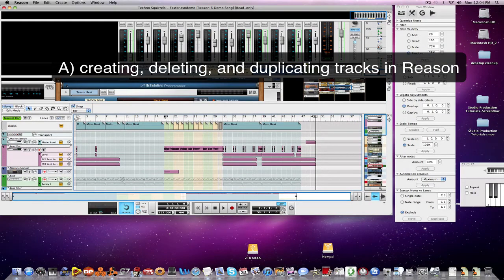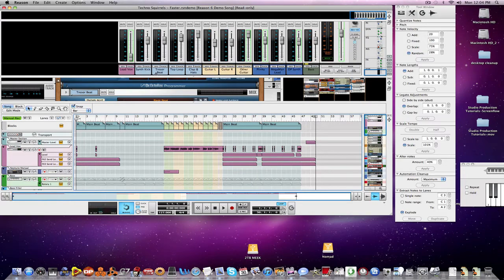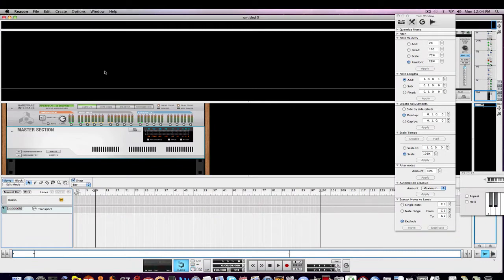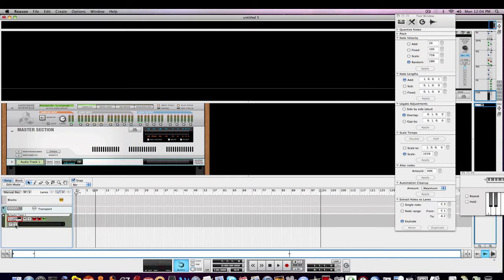So let's start out with creating, deleting, and duplicating tracks in Reason. When you go into the Create menu, it gives you three different options for creating tracks. You can create an audio track, an instrument, or an effect. Starting out with creating an audio track, you just select Create Audio Track, then select the input on that track and hit the record button down here, and boom, the track will start.